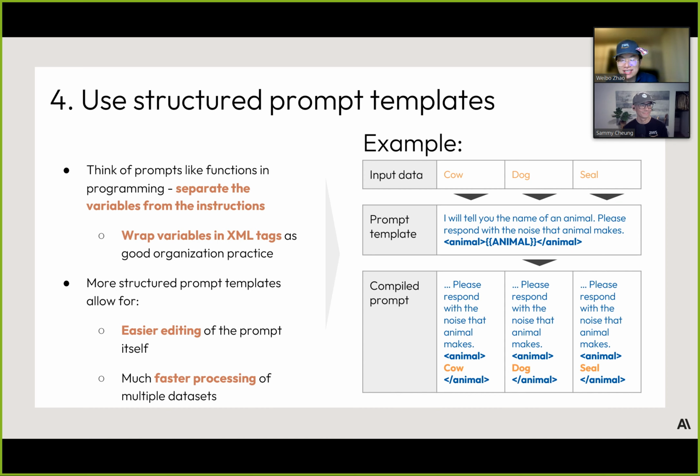The fourth technique is to use a structured prompt template. So what does that mean, Sammy? Yeah, remember the old days? We had mail merge, where you have the address and then go to the document. It's a similar idea. When you ask Claude to return the output, you can pass the data, but you have to provide a template.